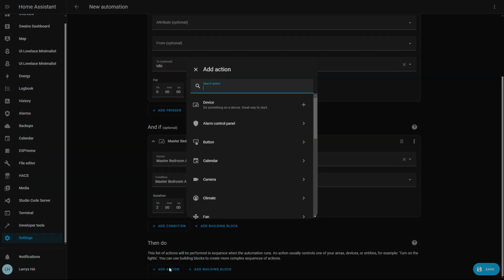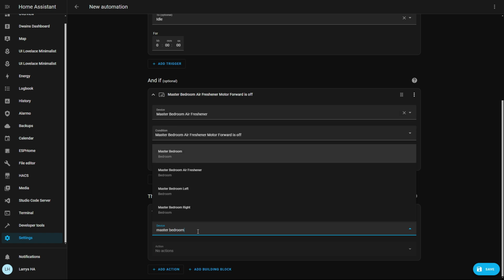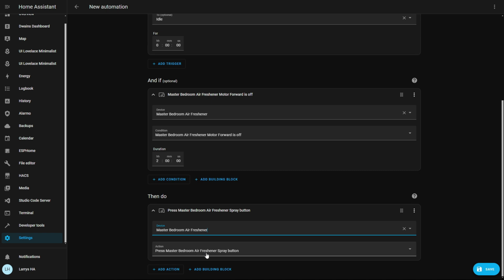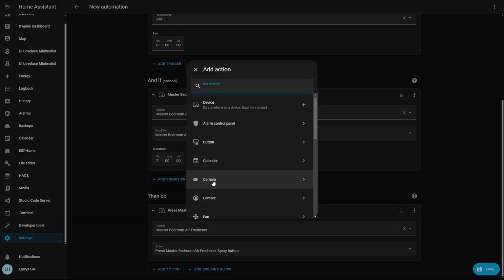Next, we're going to click on Add Action. We're going to find our air freshener name again. Mine was Master Bedroom Air Freshener, and select it. And then underneath that, we're going to make sure that the action says press the name of your device spray button. Next, we're going to add another action.